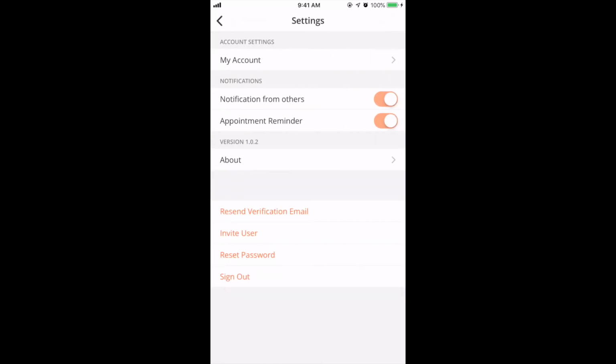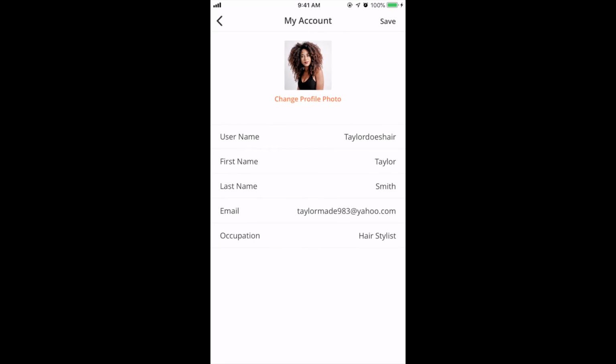At the top of your profile page, you will find a Settings icon. Click the Settings icon to update your information and occupation if needed. Be sure to also reset your password on this page so you're not using the temporary password going forward.